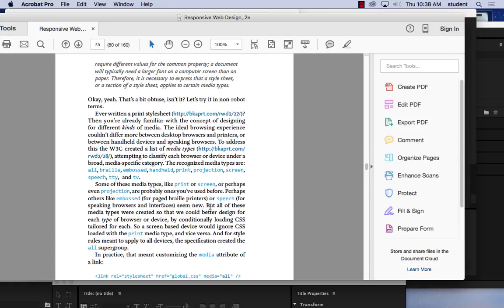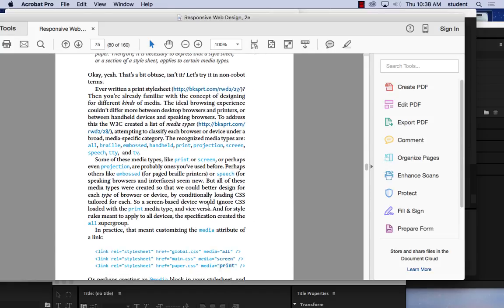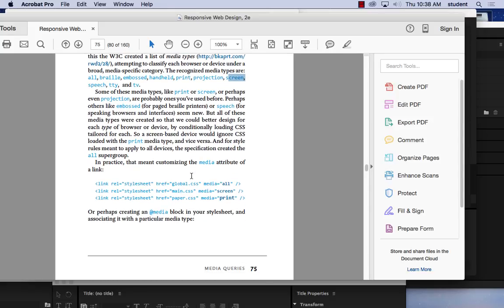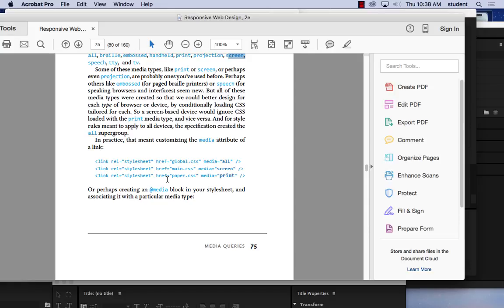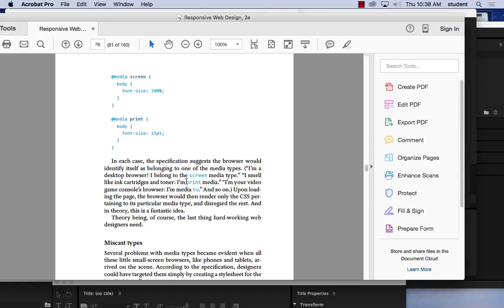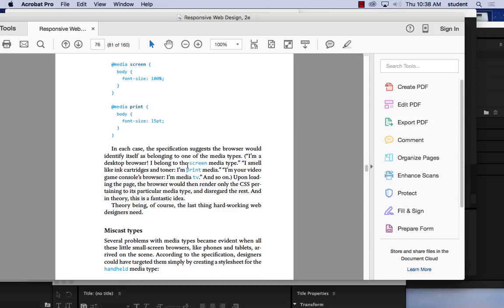hold on, let me get to the code. So again, they talk all about the different media queries. Of course, we have braille, emboss, handheld, print, projection, and then screen is the one for that. And then they talk a little bit about how to use media queries, you know, like this way, and this way. And they use the @import option for the different sizes.